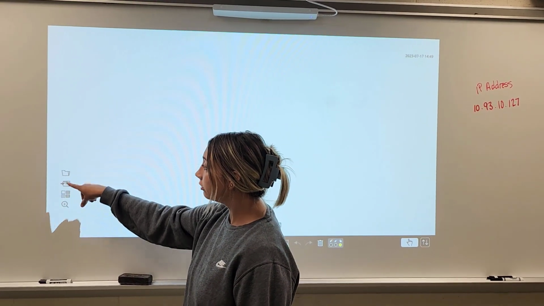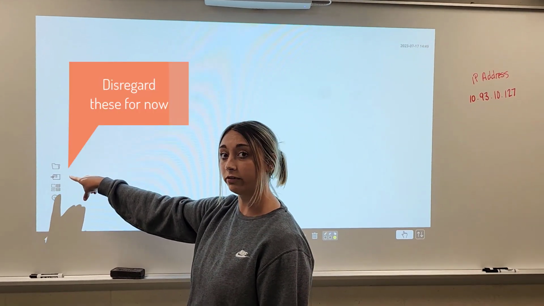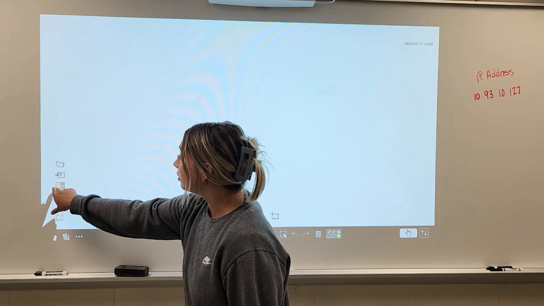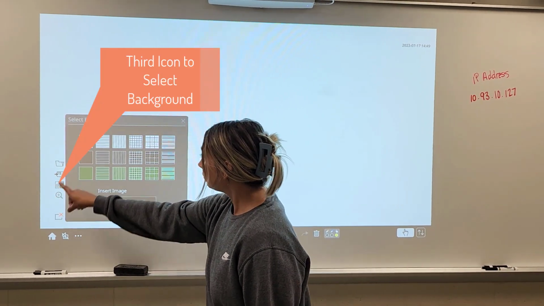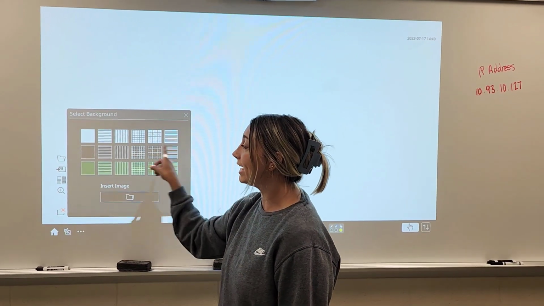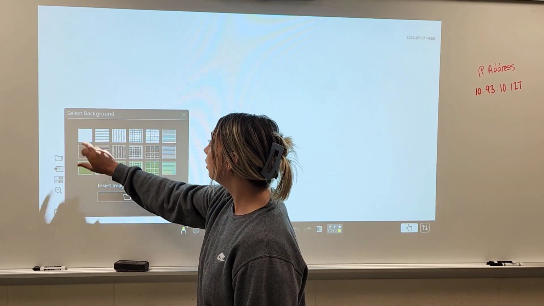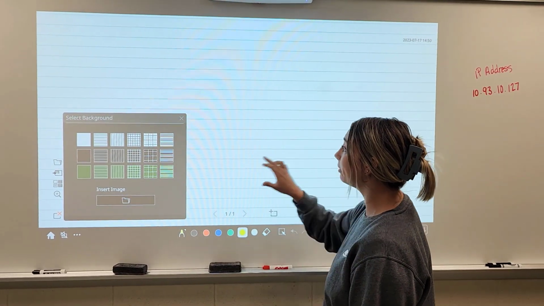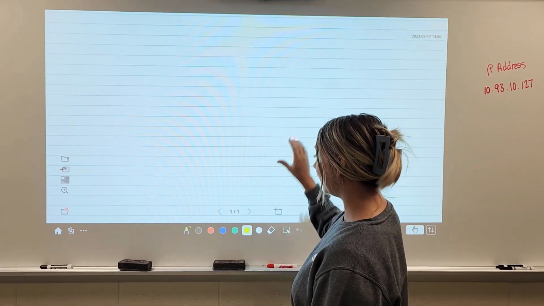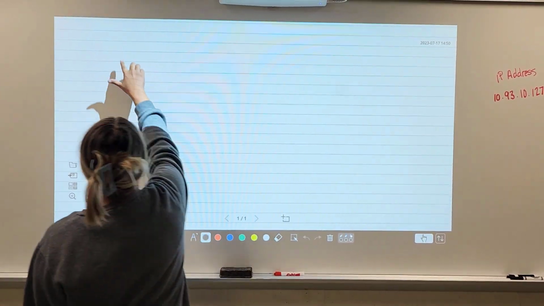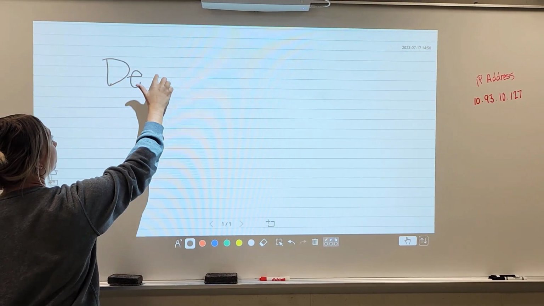These first two, unfortunately, are unavailable right now, so I'm going to jump down to the third icon. Here you can select a background on the whiteboard. Say I want to write a letter and have lined paper. I can do that. Here it is, and I can start to draw.